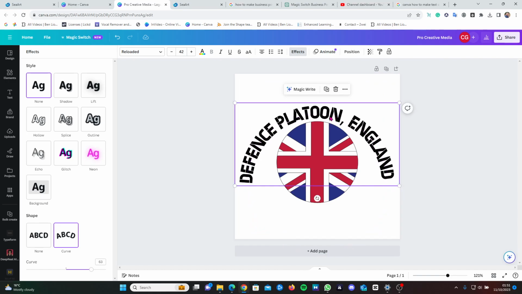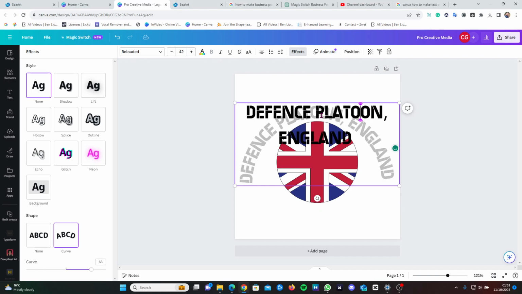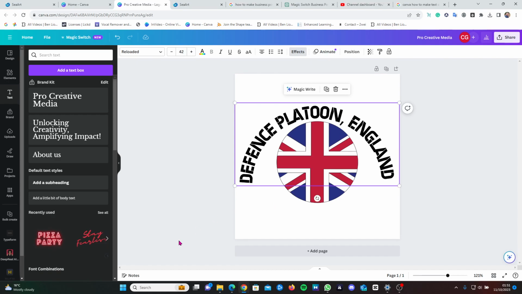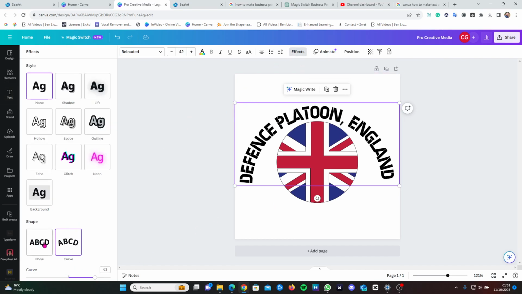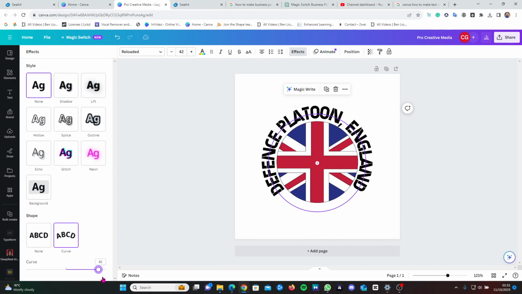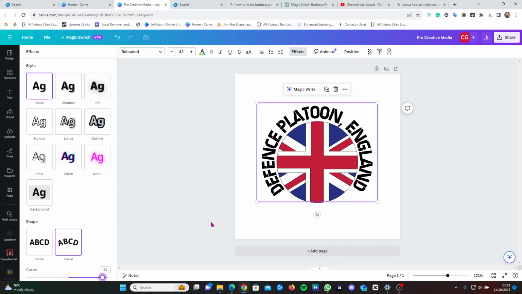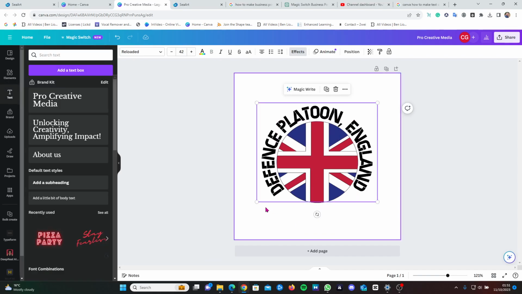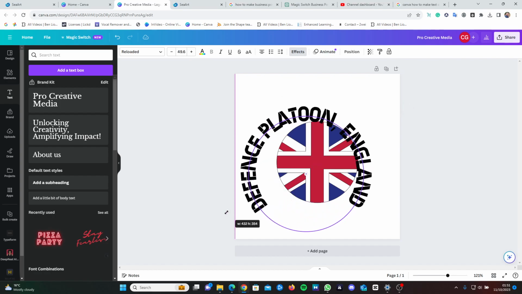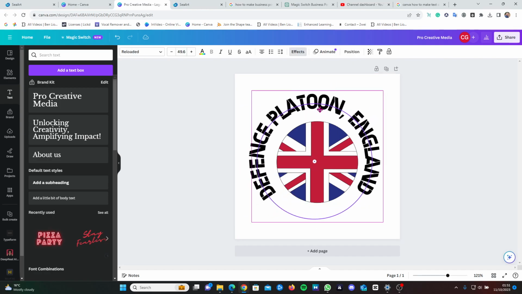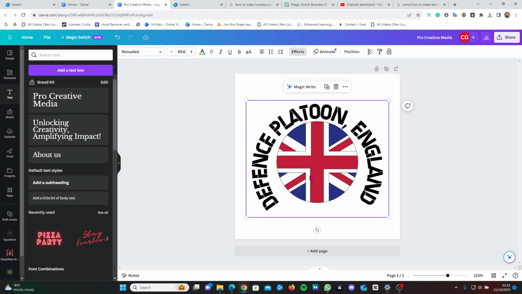And when you've got it like that and you want to adjust it to go around the circle, click the text, click effects, and you can actually bend it round the circle to get it to fit. Then you just got to play about with it till you get it the way you want it.